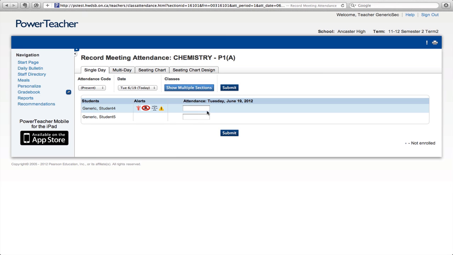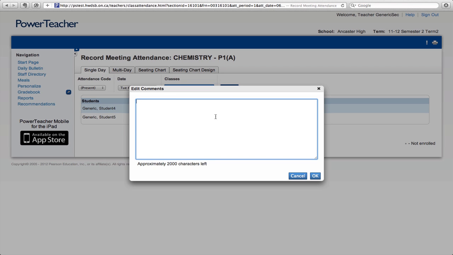Now, to take attendance, you simply click beside the student's name, a drop-down menu will come up, and you'll have your option of late or unexplained absence. Choose the one that's appropriate, and then you'll notice that a little thought bubble icon comes up beside it. This is for you to be able to take an anecdotal note about that.